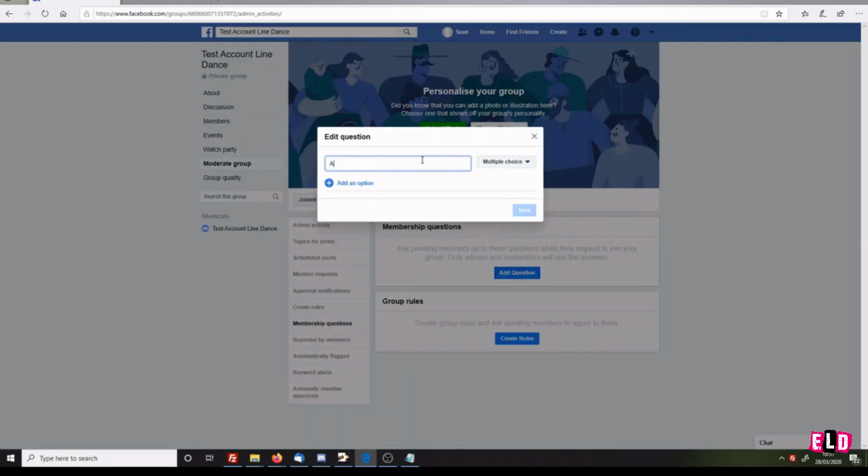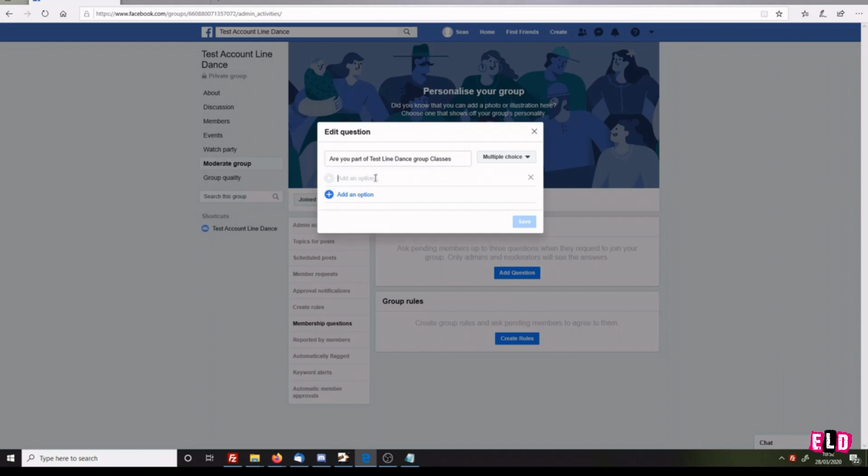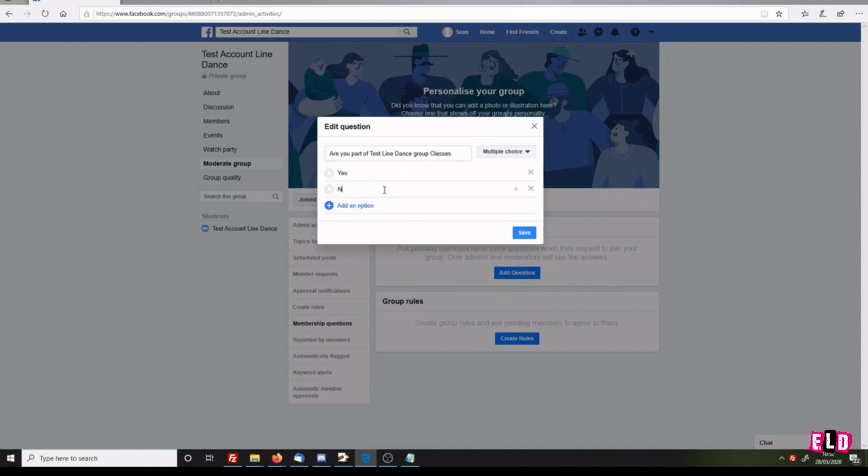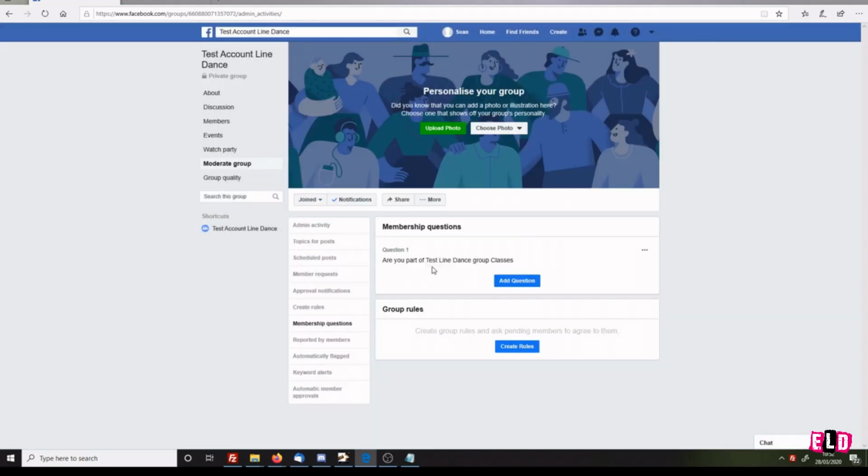An example question: are you part of test line dance group classes? So this is a question to ask if people are already a member of your classes. And we're going to set it to multiple choice. We can set it to checkbox or written answer. The quickest and easiest way is multiple choice. So we need to add an option. For this, simple yes or no option. And click Save. We can add as many questions as you want. I recommend that you keep it as short as possible.